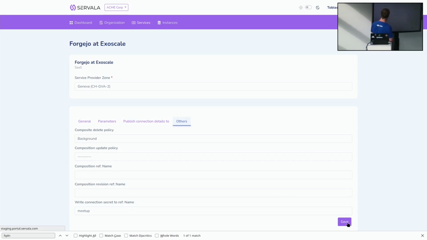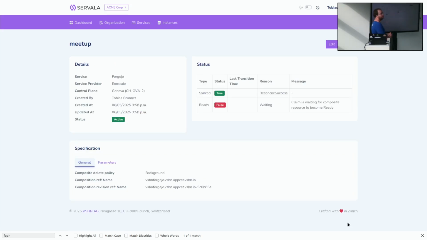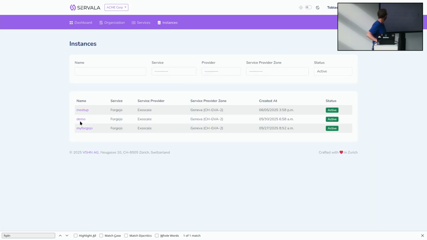I click on the Save button. In the backend, the portal has now connected to the control plane on Exoscale Geneva, created this instance for me, and now it's being provisioned. And usually this takes about a few minutes. Let's see if it's already available. Not yet. I can show you another instance which is running.